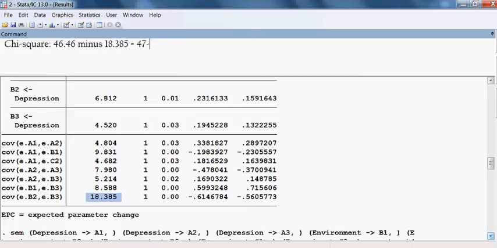I take it as 18, right? Make it okay. So the figure would be around how much? So actually this 46.46, okay, I take it 46, and 18.385 I take it as 18. So 46 minus 18, the figure should be 28, right? The chi-square value should be about 28, right?